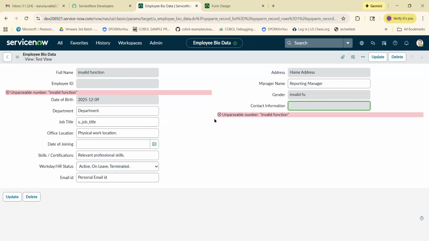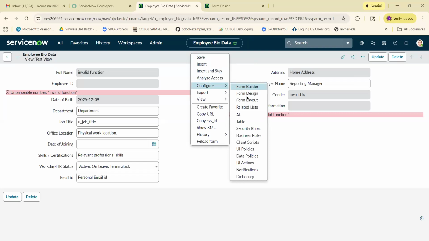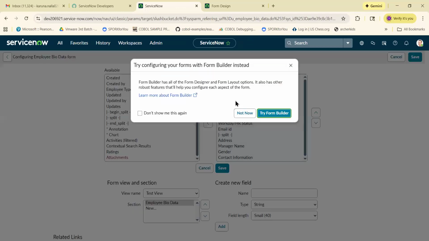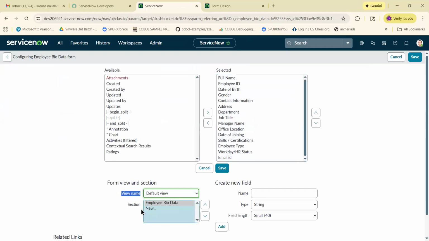Got it, right? Now we have another way as well. That is the form layout. To go to the form layout, you have to right click on the banner, go to configure. Here, go to form layout. Here also we have the views. From here also, if you want to create any view, you can click on the new button and create it. We have sections also.